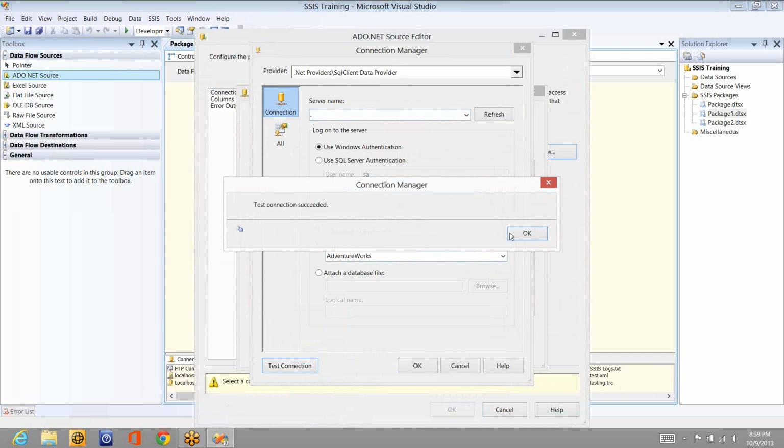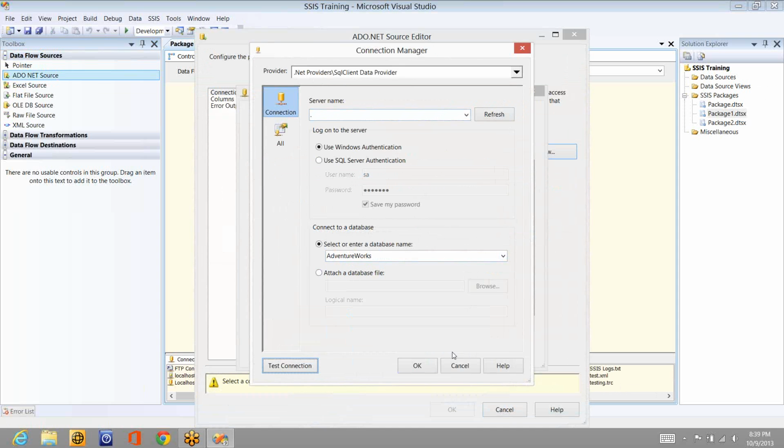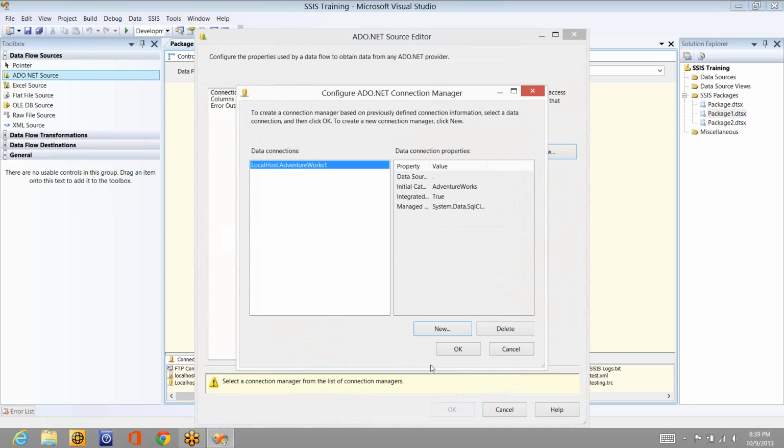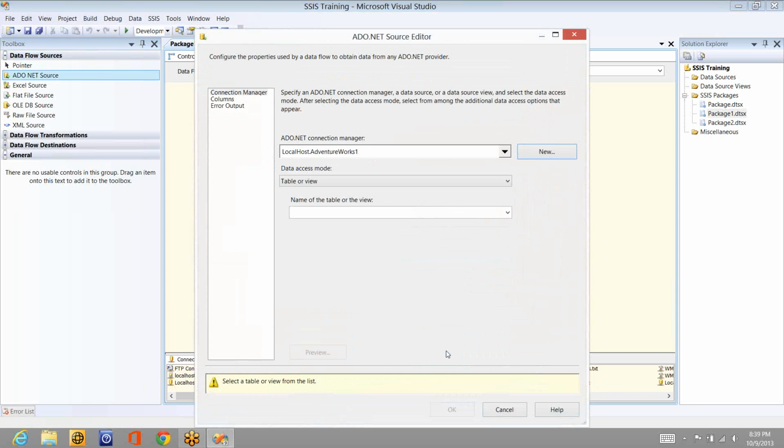Let me test the connection. The connection is successful, and let me click on OK. Now if you click on OK, the database is set. Sorry, the connection string is set to connect to the database. And next, the data access mode: you have two options. One is table or view, or SQL command. You can go for table or view, or you can go for SQL command. If you go for SQL command, you can build a query.